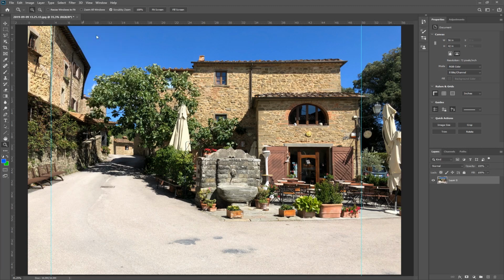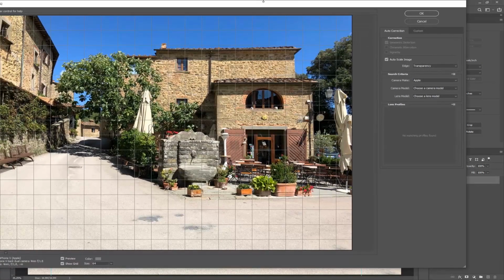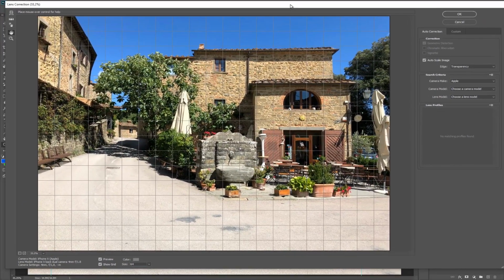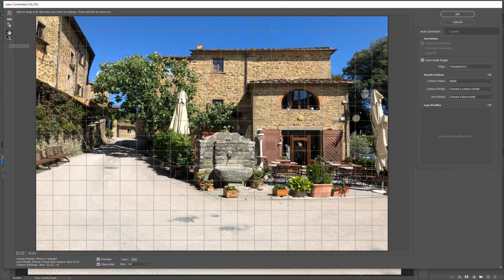This is just for small fixes. When you use the lens correction, it opens in another window over here. You have a grid that you should turn on. So here's a grid. The grid size can be adjusted, but it just should give you an idea how the vertical lines are. In this case, they are perspectively distorted because I was looking up.